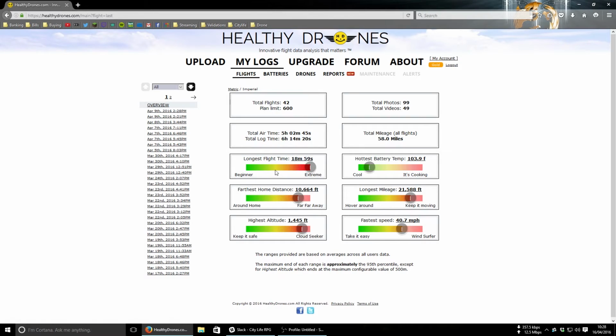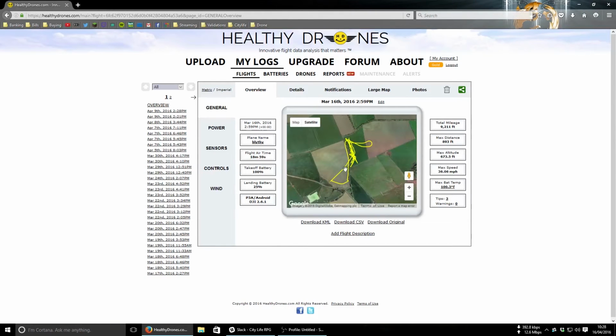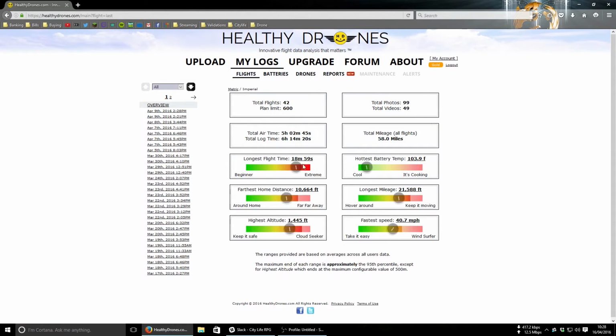Longest flight gives you a little bar from beginner to extreme. If you click on it, it'll go to your flight. This one, I don't have a clue what that was. Oh, that's when I was following a farmer. That's what that one was. But I'll go back to the overview. No, that's the wrong one. Go to the vlog. Okay, there we go.